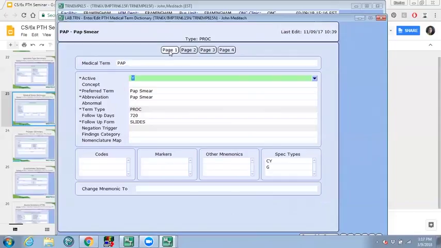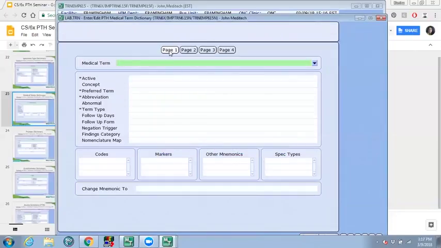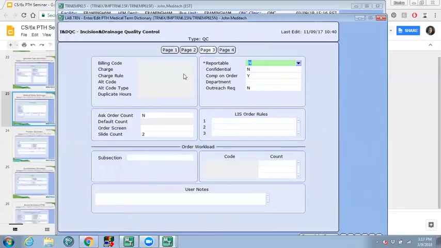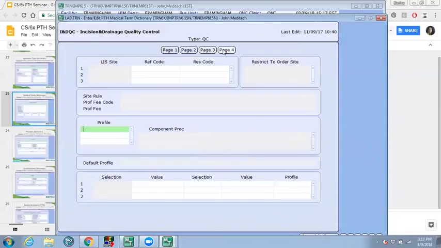So this is the procedure type. The other type that we'll take a look at is the QC procedure. We'll do the QC term type, which is the incision and drainage quality control. As you see, the term type is QC. The rest of the information on page 1 remains the same, as well as on page 2. On page 3, the only thing that we don't have accessible is the billing section, because we do not charge for QC specimens. And on page 4, we do not have anything available either.